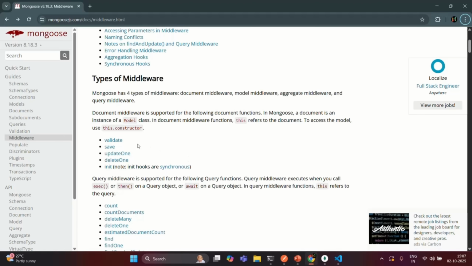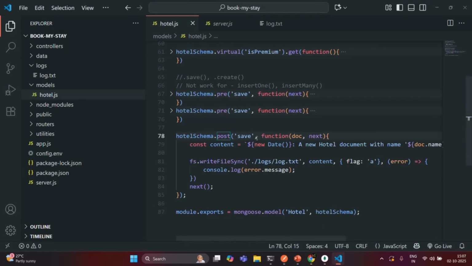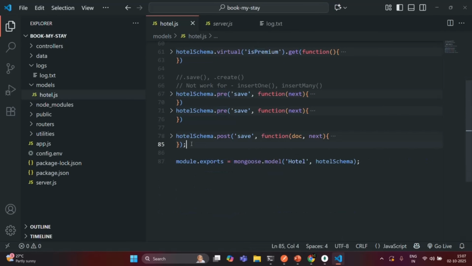Okay. So the very important point which you need to remember is that a document middleware is created for only these operations: validate, save, updateOne, deleteOne, and init. If you create a middleware function for count or for find, that will not be called as document middleware. It will be called as query middleware. And in the next lecture, we are going to learn about the query middleware. And again, just like how we can create multiple pre hooks for the same operation, in the same way, we can also create multiple post hooks for the same operation. And they will be executed in the order in which they have been defined.